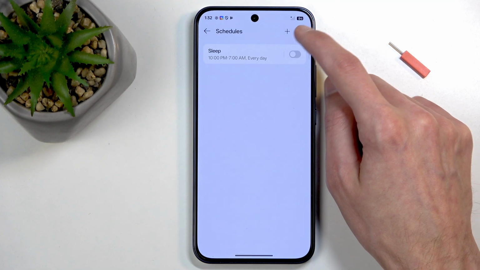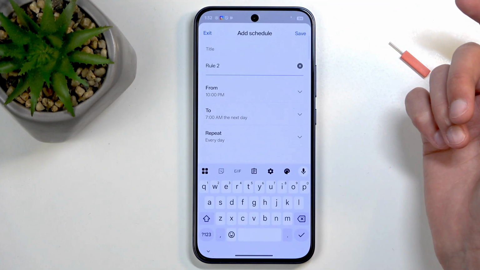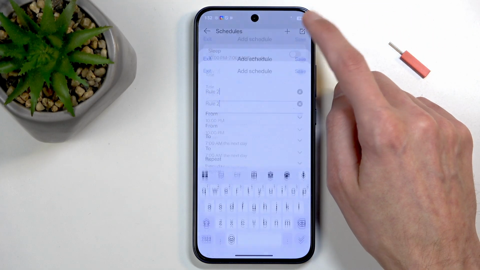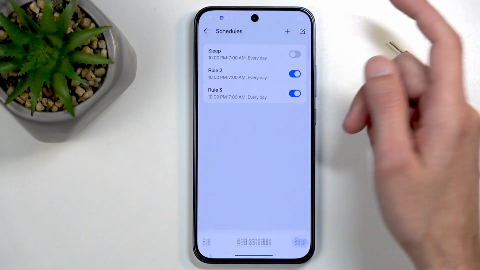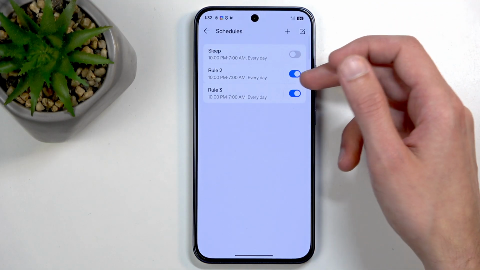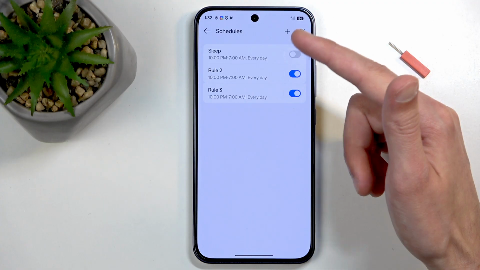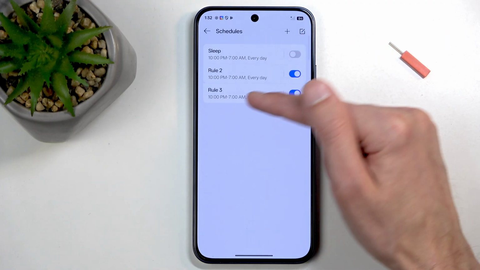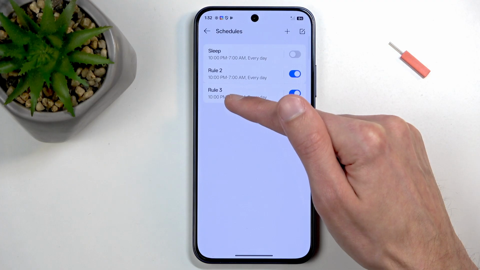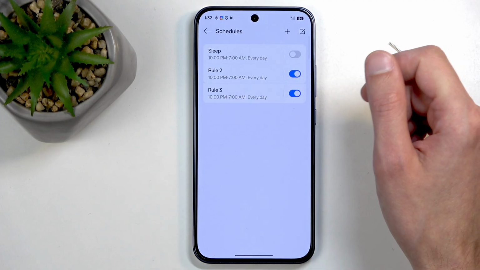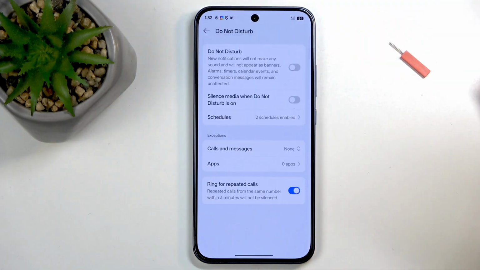And additionally, we can create multiple different schedules to run at the same time. As you can see, when you create one, it automatically becomes enabled, as in toggled on in here. Now the Do Not Disturb mode isn't going to turn itself on right now because it is supposed to start at 10 p.m. So anyway, that's an automatic way to use your Do Not Disturb mode.